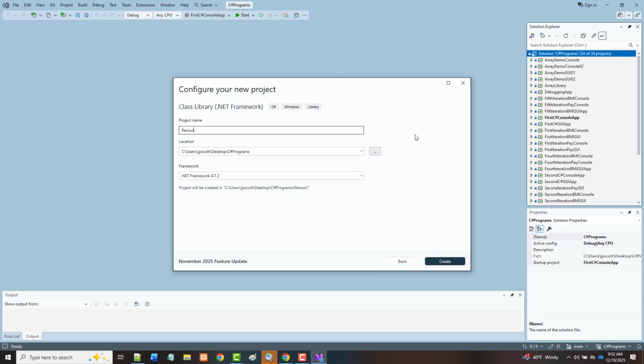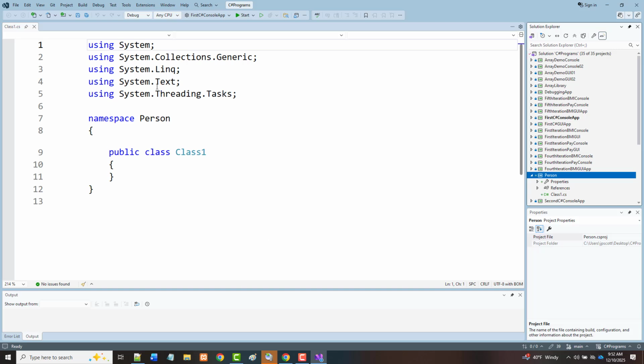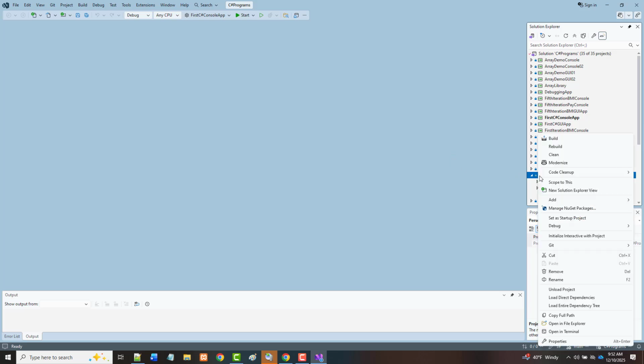All right, not the greatest name, but it'll work just fine. Okay, so this is my class library. It doesn't know what I need. I don't really like, well, the namespace is person. Let's do this. I wish I wouldn't have done what I just did, so I'm going to undo it. So let's just delete this.